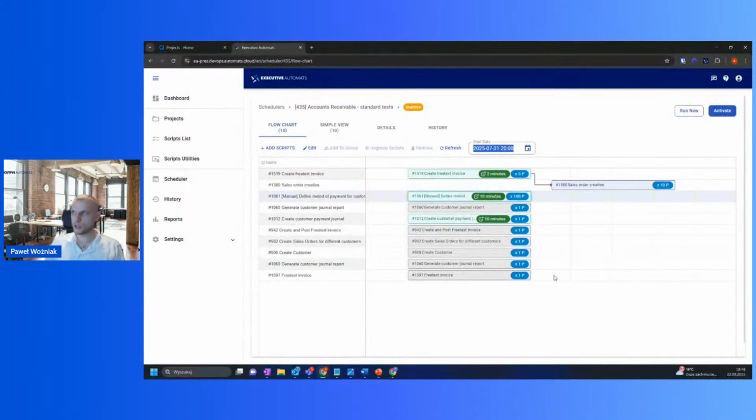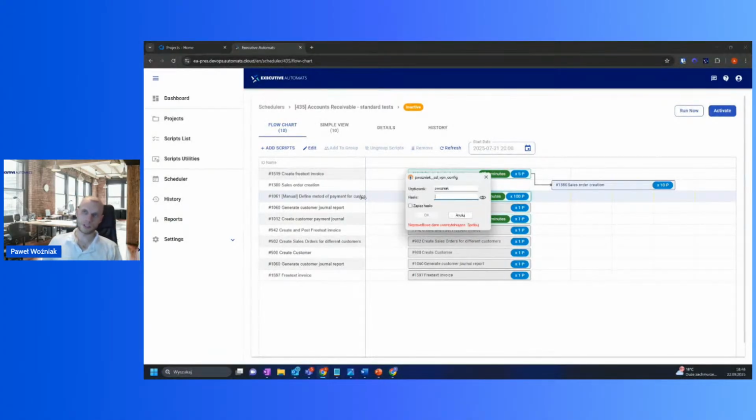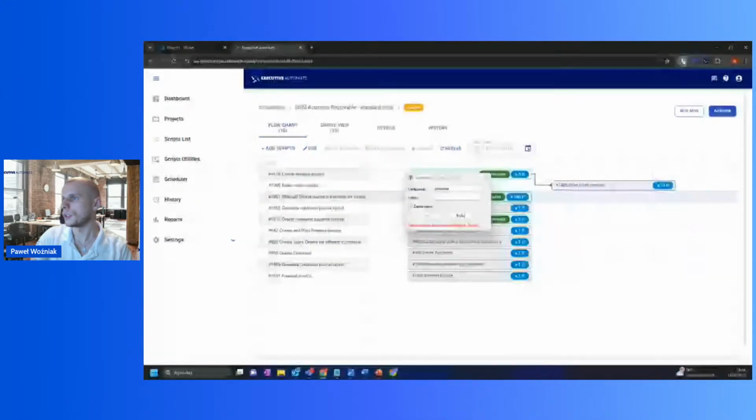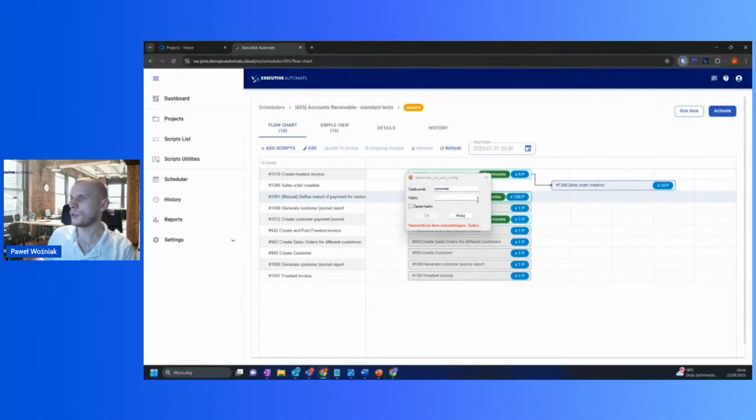So feel free to use this flowchart, use schedulers. During your trials, you can also create some schedulers with this flowchart. You can test it out. And yeah, we will appreciate any feedback. Let us know if you like it more than the Gantt scheduler, or if Gantt was something that you were missing. I'm not sure if you can hear me.